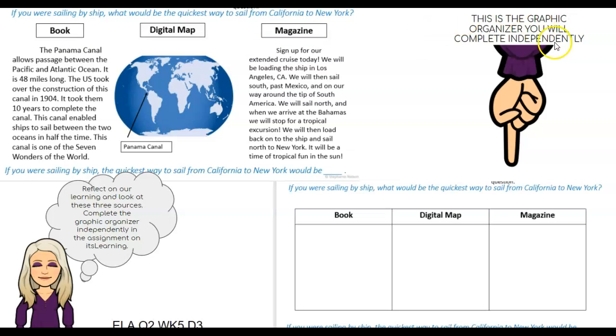What you are going to do today for your assignment is look at this question. If you were sailing by ship, what would be the quickest way to sail from California to New York? Okay, and so you'll have a book, something written, a text. You'll have a digital map that will help you. It gives a picture and it tells you a little clue here. And then from a magazine, another source. You're going to gather the most important parts in book, digital map, and magazine, and you're going to actually fill out this graphic organizer. And that will be your assignment today.